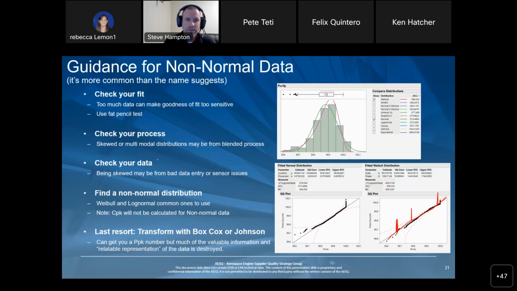We put down as the last resort that you can transform with Box-Cox or Johnson, but it really muddies the water and makes it hard to interpret the outputs, because it's a transform process. The units are different and the shape is now kind of normal, but it's not the actual real data shape. So we put it as a last resort. Usually, between finding a non-normal data distribution and figuring out why you might have non-normal data, especially if it's bimodal, you can work your way out of having to use that last resort option.